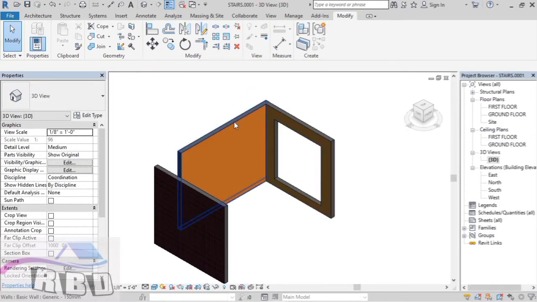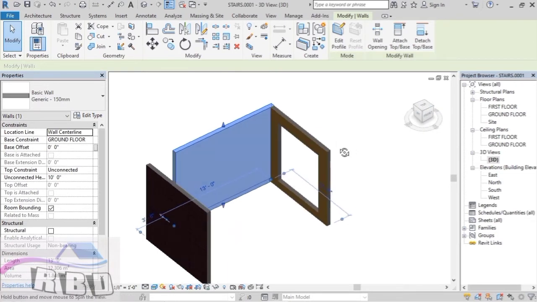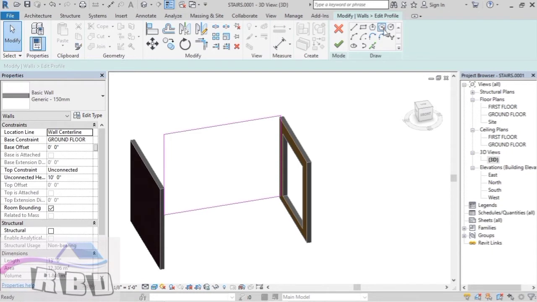Now selecting the other wall and using the Edit Profile tool. By using this tool you are not limited to a rectangular opening, but you can provide a triangular opening, circular opening, or any polygonal opening in your wall. Under the Modify tab you have an option for Edit Profile. Selecting the option, let's say we're going with a circular opening.